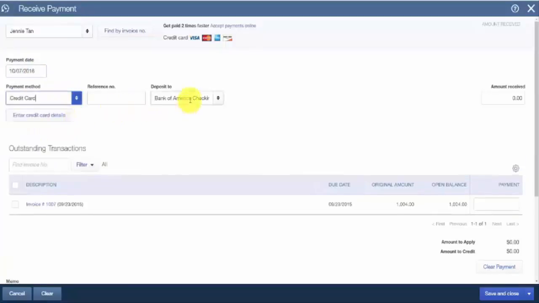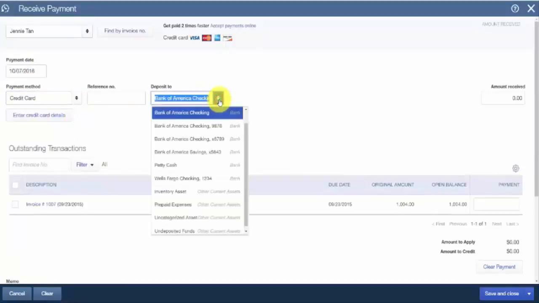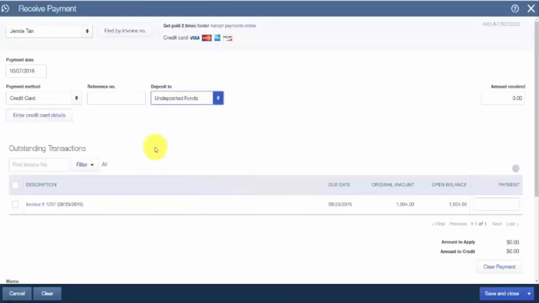In the Deposit To field, you want to again select the bank account that the credit card payment should be deposited to. Again, you can change this account if you'd like to. I recommend that you consolidate all credit card payments into the undeposited funds account as we've mentioned before, and we will see how this works in the next step.